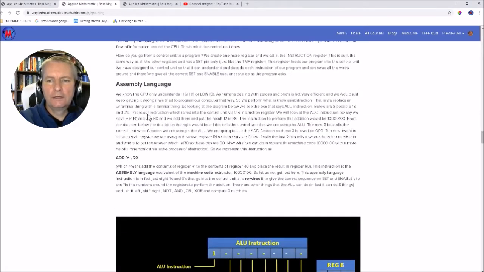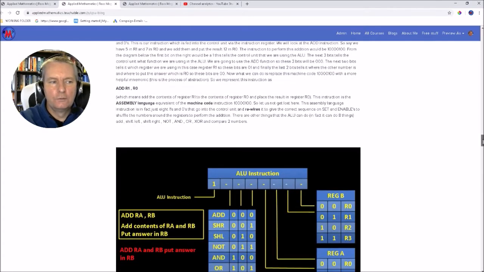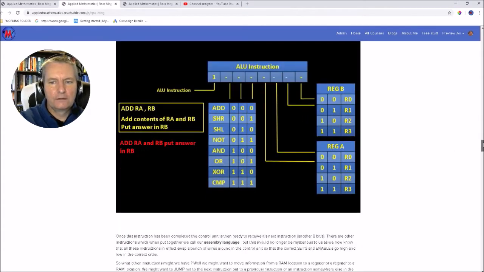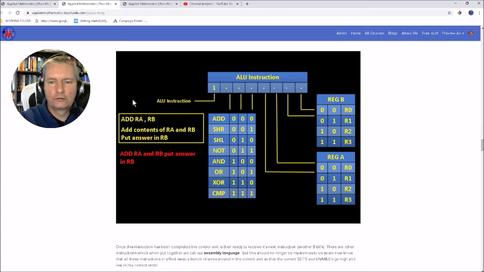We then look at the idea of creating more assembly language code and creating mnemonics from our machine code in order to create a whole language here that we can use in order to program the CPU. So the first mnemonic we have is ADD R1 R0, so that's our first assembly language instruction. And what we have here is a description of how this instruction has actually been created.